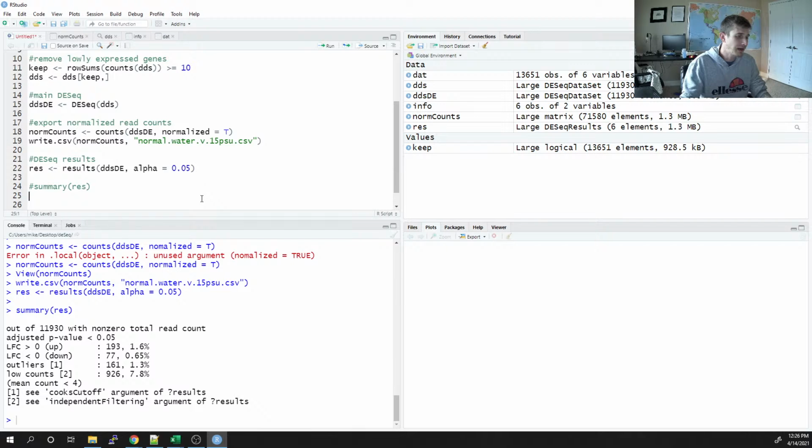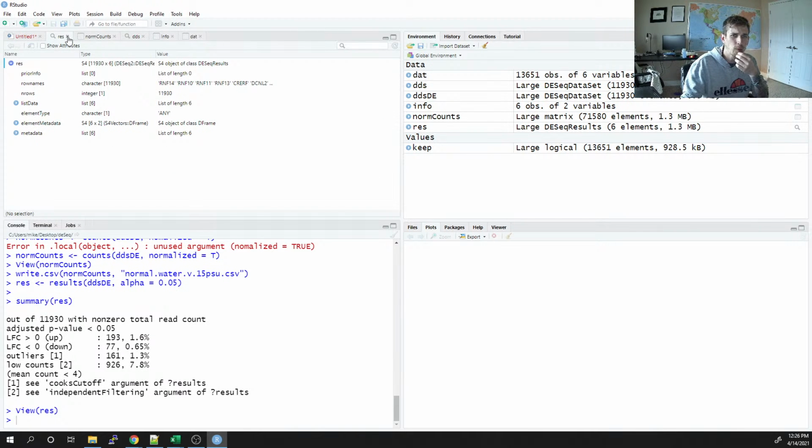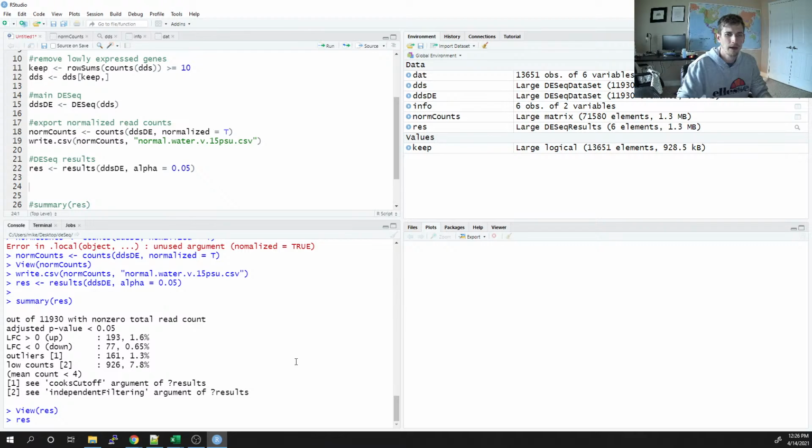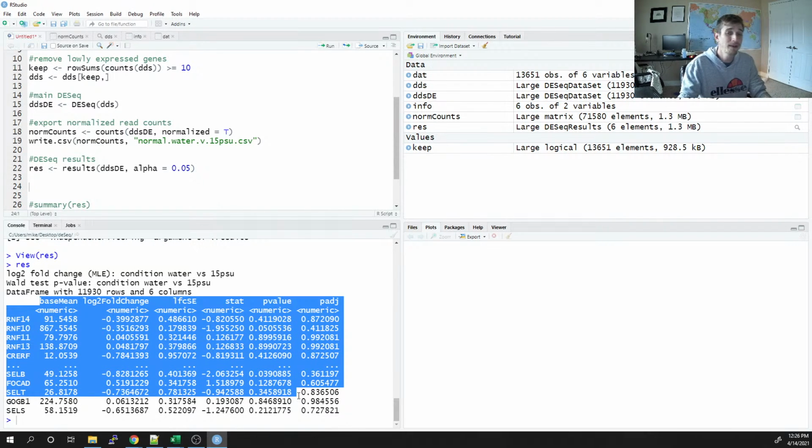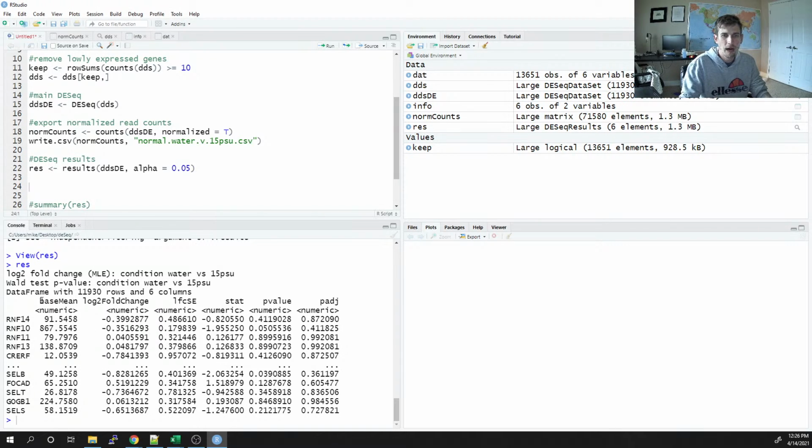One thing I'm going to do is order my output. If I look at res, no, we can't see res, not well. I can type res into that, and it tells me column information, what's actually in res. So we have base mean, log2 fold change, a stat, a p-value, and then adjusted p-value. I'll get to all that in a second. I'm just going to order this stuff to be easier to look at.